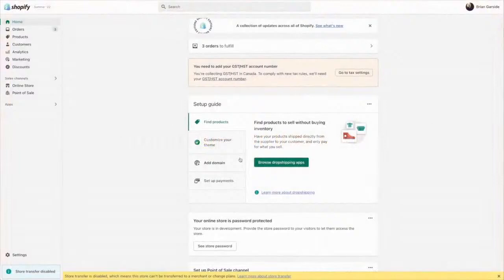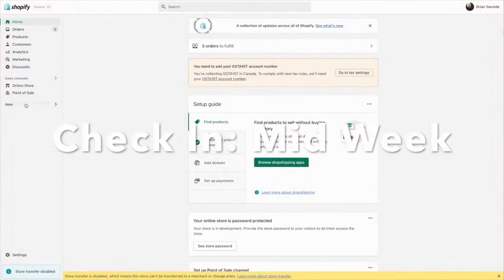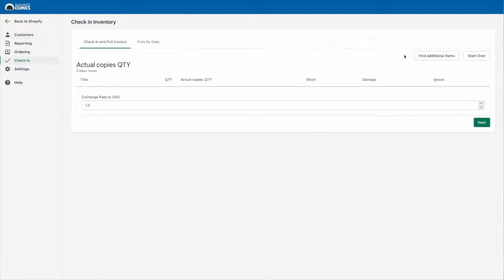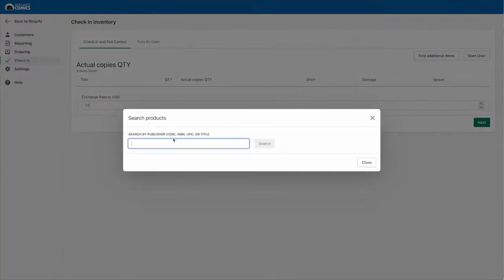How to check in a single issue or a midweek shipment. First, click on Manage Comics 2 subscriptions. Then click on Check In and find additional items. From here, you can enter the publisher code, the ISBN, the UPC, or the title.